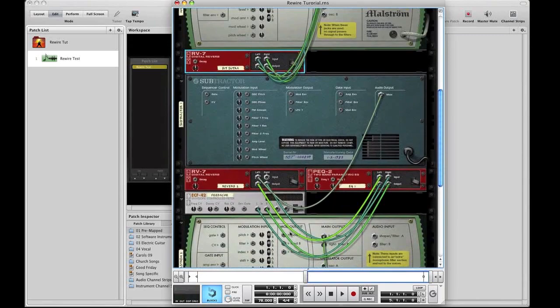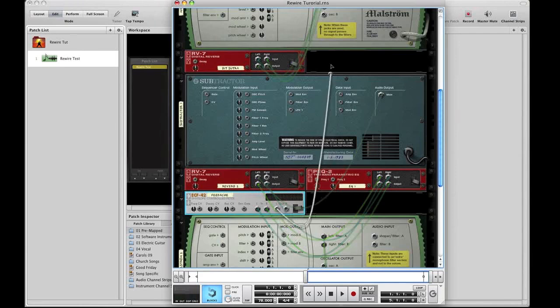So Subtractor, got the same thing, audio output, main, input, output. This is getting a bit confusing now, but it's going into the digital reverb, into parametric EQ, and then into the ECF42 envelope filter. It's a kind of cool little thing I've added on, but we won't talk about that now. This is not really a topic.